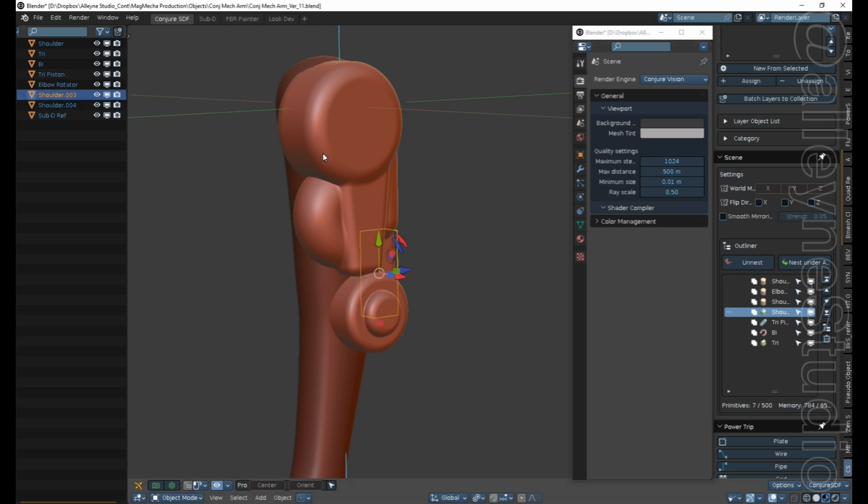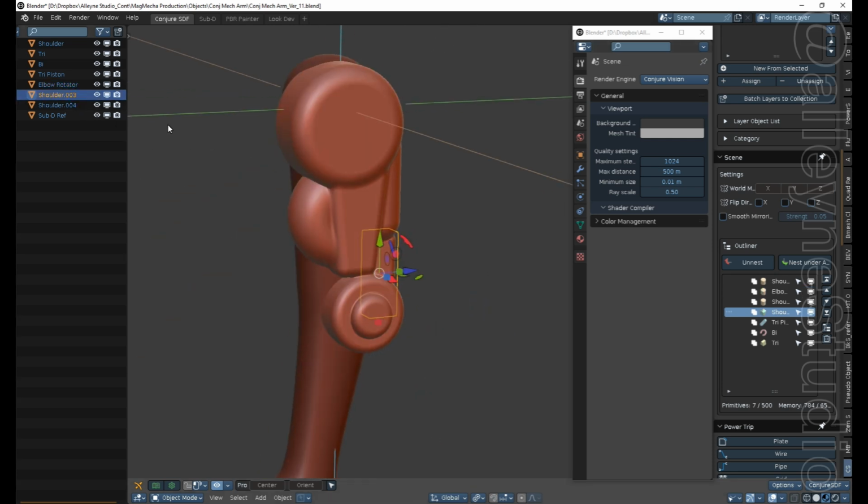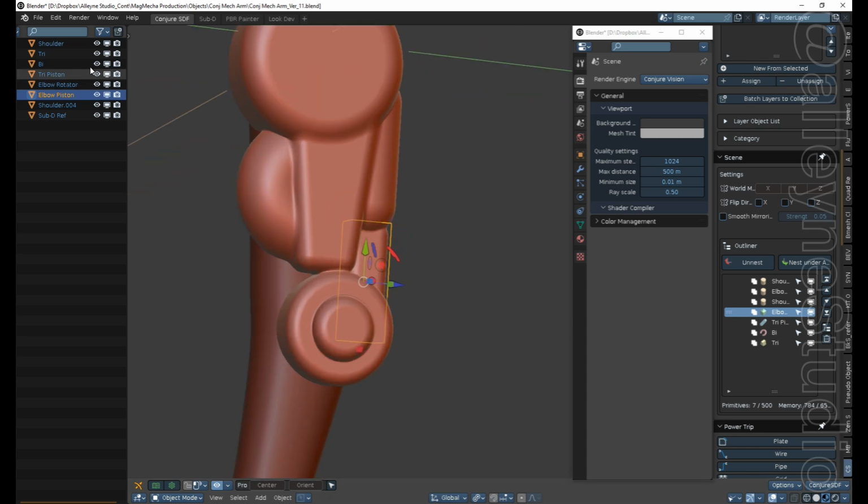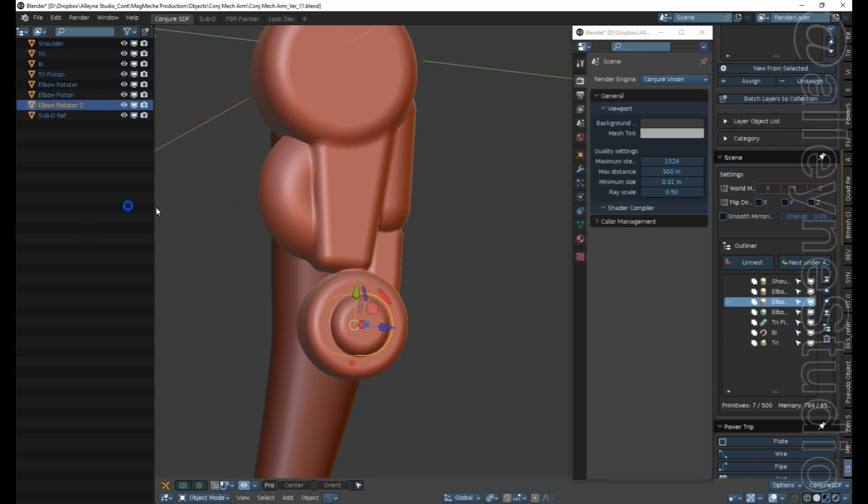All right. We just called this elbow piston. Elbow piston. Yeah. And that way, elbow piston. It's not the piston, but it's going to be related to it. And there's this elbow rotator too. Okay, let's pull this out just a little bit.